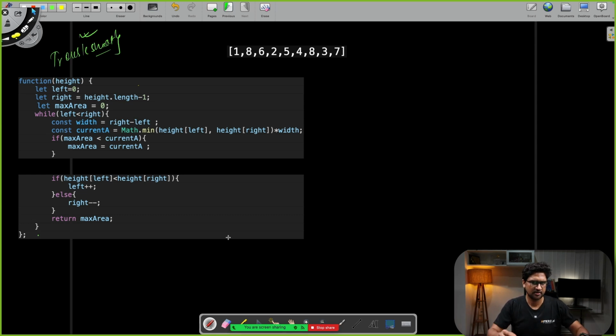Okay, let's see that in our code editor also it is giving me the same answer. So the value of the height is this array. Left is 0, right value is equal to what? 1, 2, 3, 4, 5, 6, 7, 8, 9. This value will be 9 minus 1 equals 8. The right value is equal to 8. So in the very beginning, my left is here and my right is here. Initially my max area is equal to 0. Now left is less than right, perfectly fine.